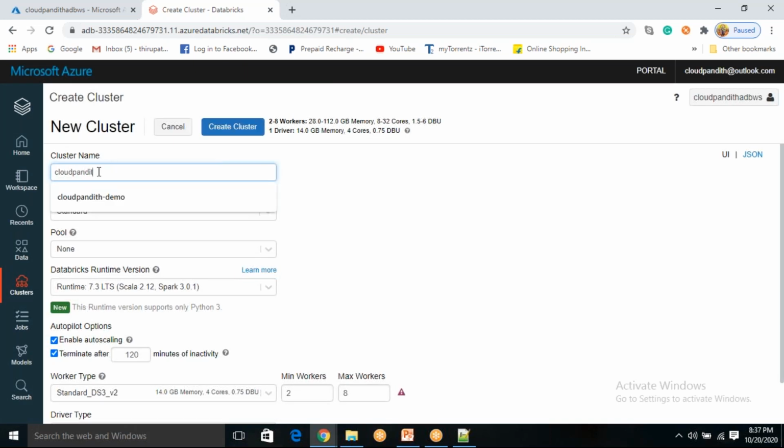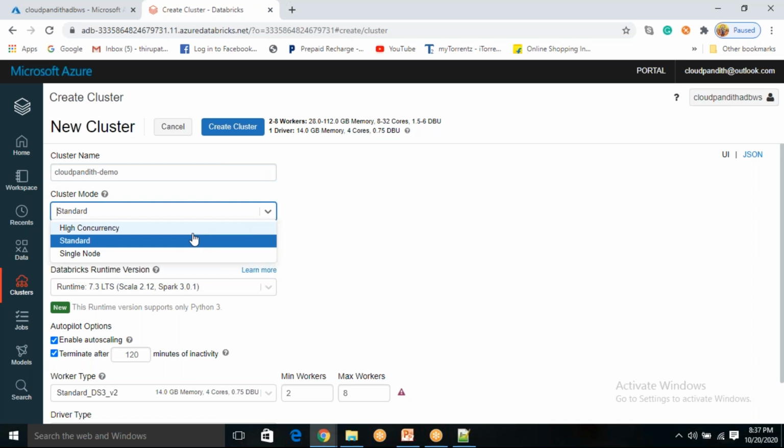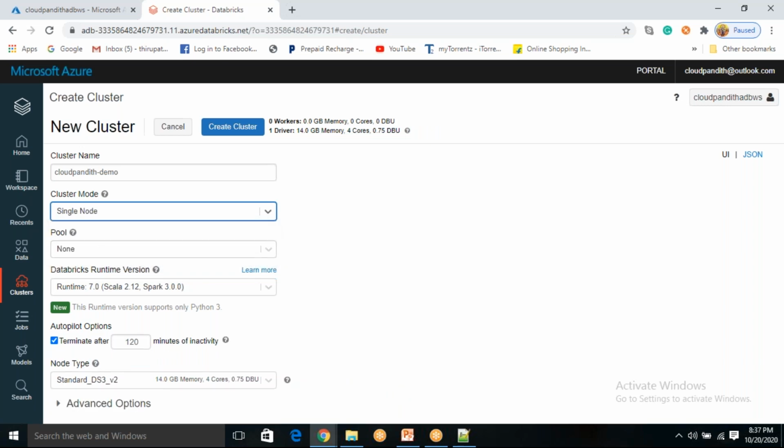Cloud Monday demo. Okay. So we know high concurrency is for when you want to execute multiple jobs in parallel, standard if you want to execute jobs in sequence, and single node if you want a single server which is going to act as both driver and worker. So let's select a single node, and I don't want to use a pool.